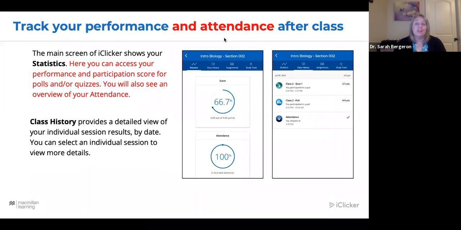Once you log into your iClicker account, you're going to be able to see the statistics for not only your score, but also your attendance. This is really nice, that you can go in and check your score at any point, and you'll know how that goes into Moodle if you read the syllabus.